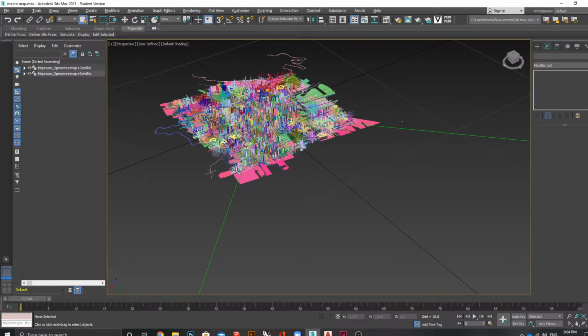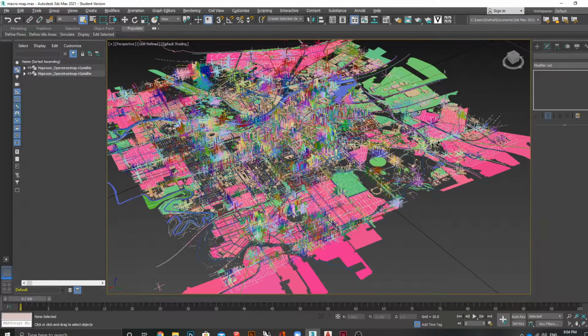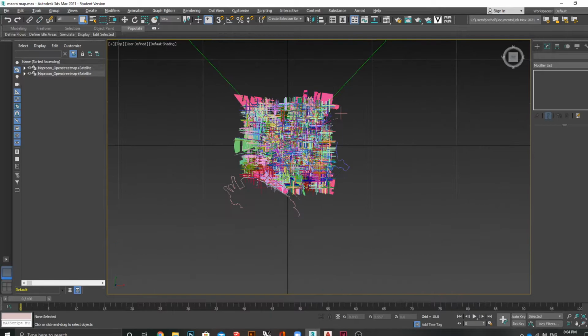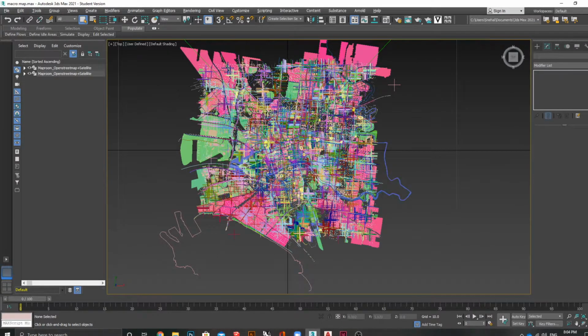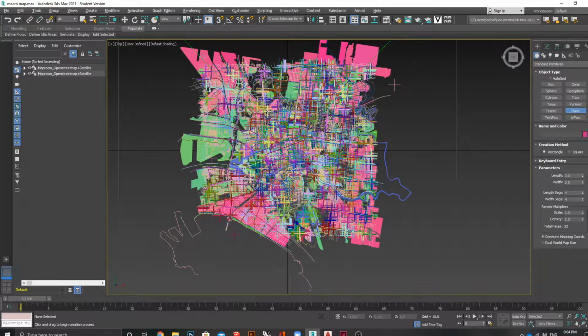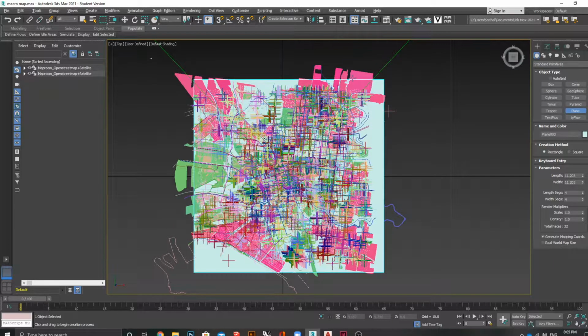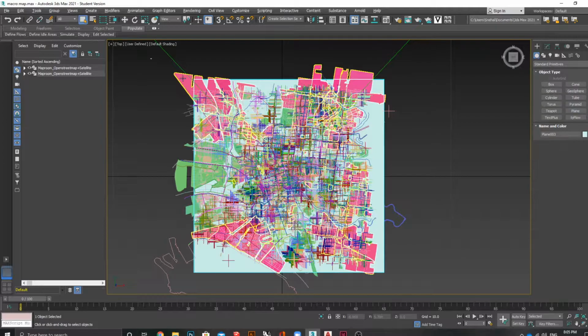So I'm already in a viewport where I have Melbourne city, and what I'm gonna do is I'm gonna set everything in a plane from standard primitives, and I'm gonna give it a blue color. And also what I'm gonna do is I'm going to delete a few layers.